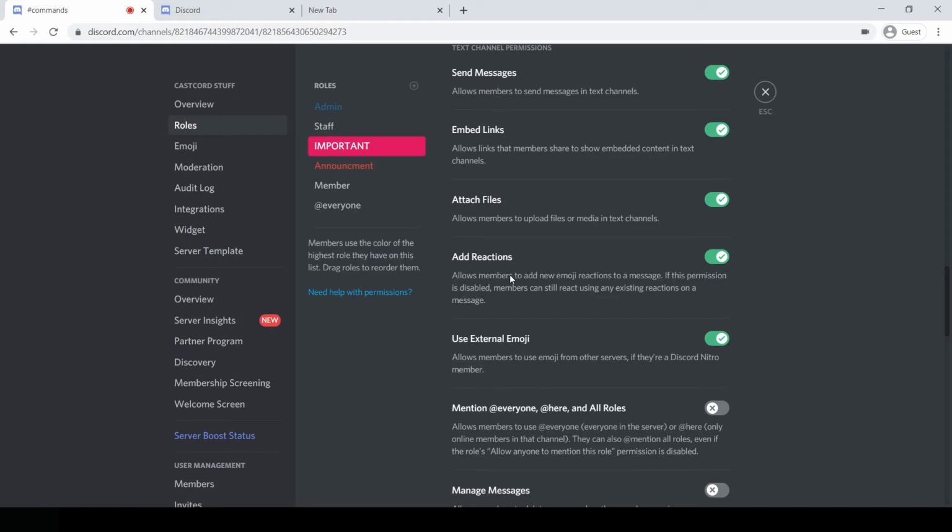Text channel permissions. Send messages, embed links, attach files. Attach files allows you to attach pictures and stuff to your messages. I'll go ahead and talk about embed links for a second. Embed links is like if you post a link to a YouTube video, you know how it shows up in a little box. That's an embed. You'll see embeds all over the place with bots and stuff.